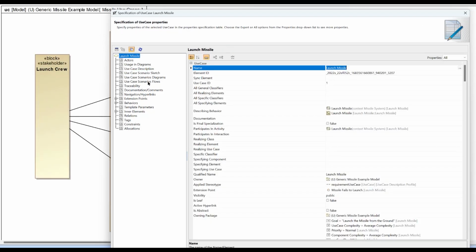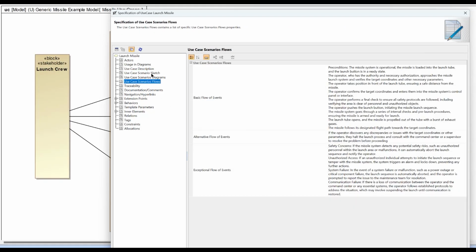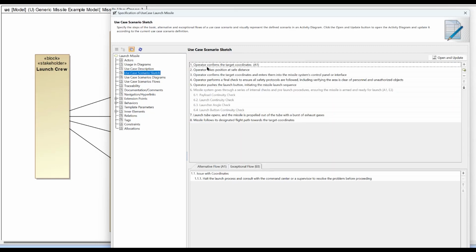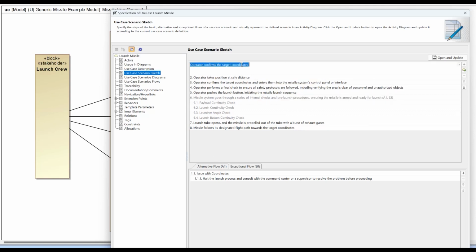In this scenario, what I did was put in all of this data here, and then went to the use case scenario sketch, and then we have operator confirms the target coordinates. Then notice it has the A1 next to that. That's because I clicked on that step and then went to the alternative flow.